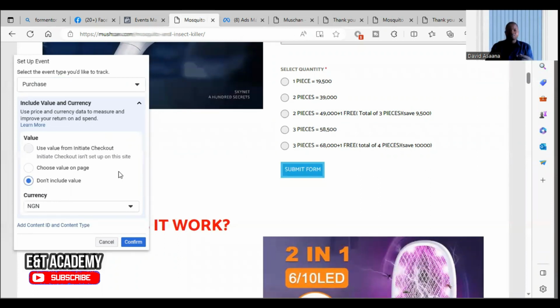The inclusion of the value actually helps you to determine, maybe if you want to calculate your return on investment, you can use the include value option. You can choose it if you know on average how much a purchase will cost, what is the value of a purchase to you. If you know the value of a purchase to you, you can choose that particular option. So you can also decide to choose the value, because when you choose the value of the purchase to you, it can help you to calculate your returns on investment.